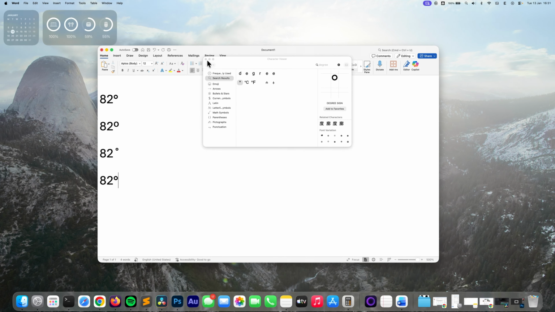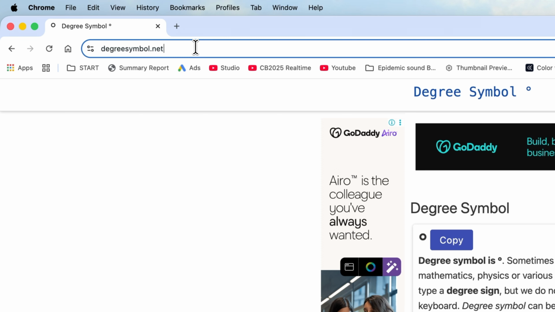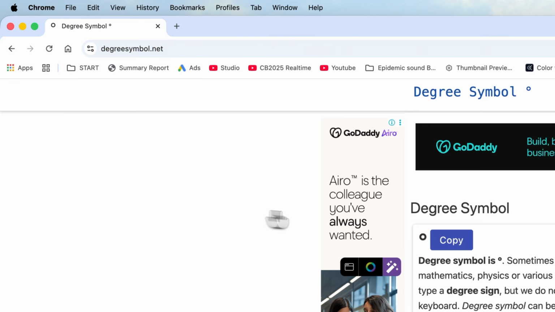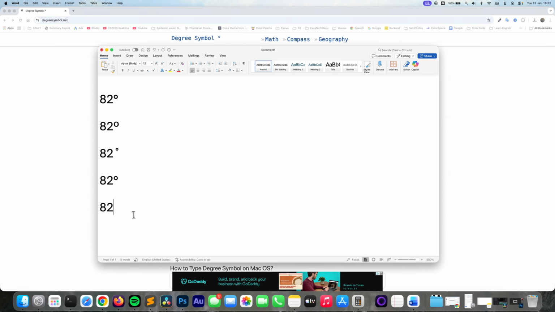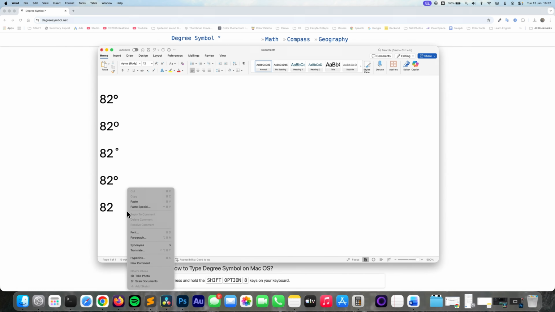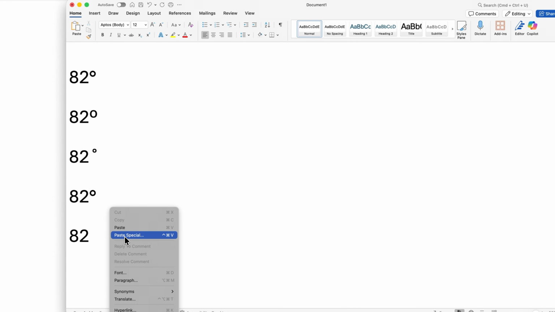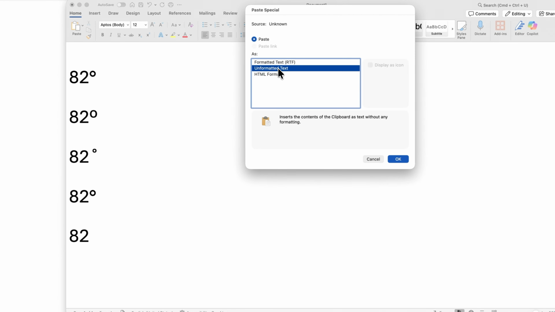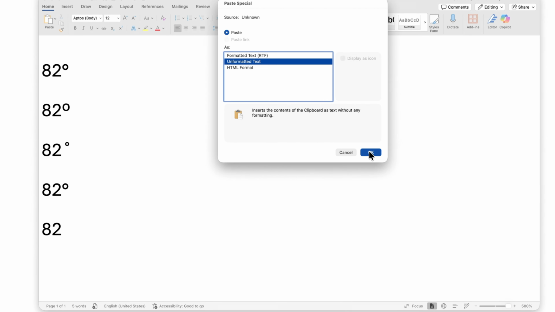And finally, here is a quick fix if all else fails. Go to the website degreesymbol.net and click the Copy button. Back in your document, for example in Microsoft Word, right-click and choose Paste Special. Select Unformatted Text and hit OK. You'll get the perfect symbol every time.